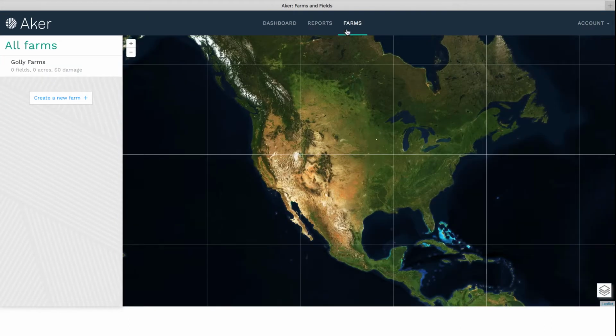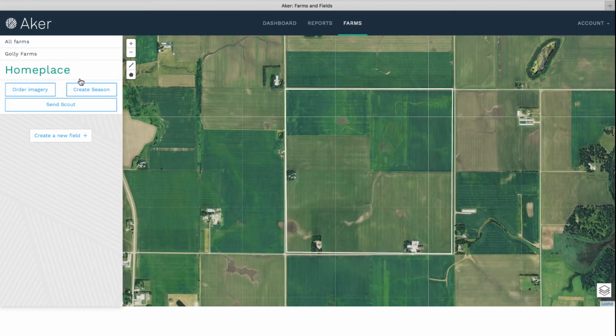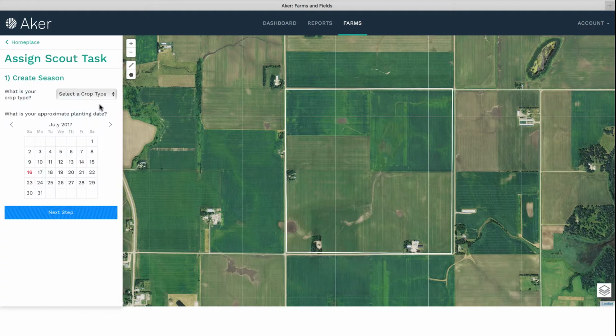Creating a scouting task in AkerScout is easy. Let's scout the field that we just created. AkerScout treats each field visit as a task. After each task, you will get a full report with all the results. To create a scouting task, go to the Farm tab and click on the Farm and Field. Once you are at the field level, you will notice several options. Let's click on Send Scout.